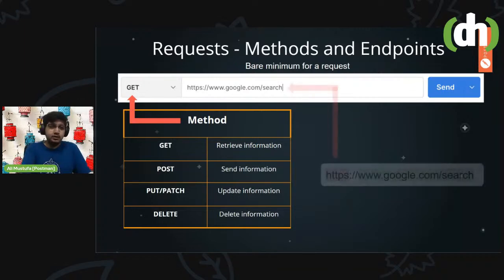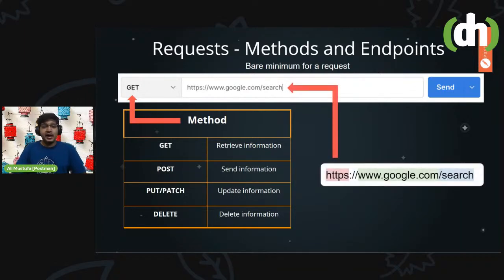The second part is the URL. And as you can see, the URL is divided into three different parts. The very first part being the protocol. What protocol are we using? Is it HTTP or is it HTTPS? Or are we using another kind of protocol and not an HTTP protocol?